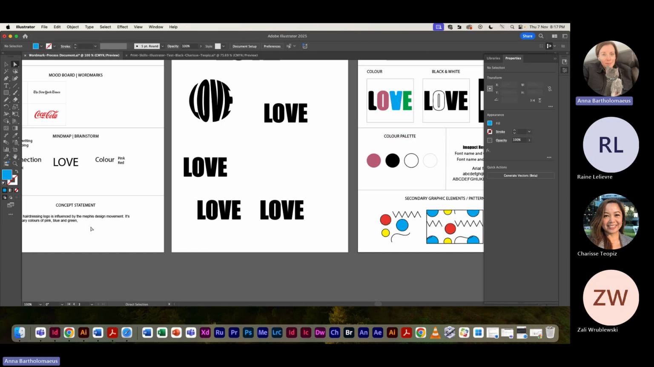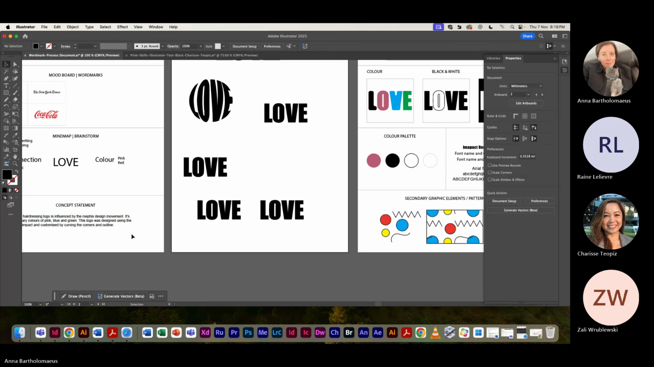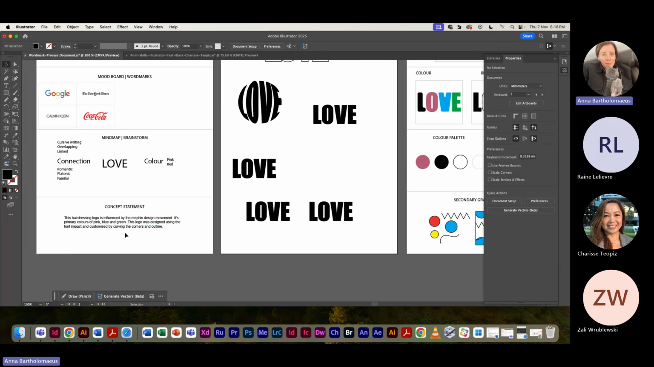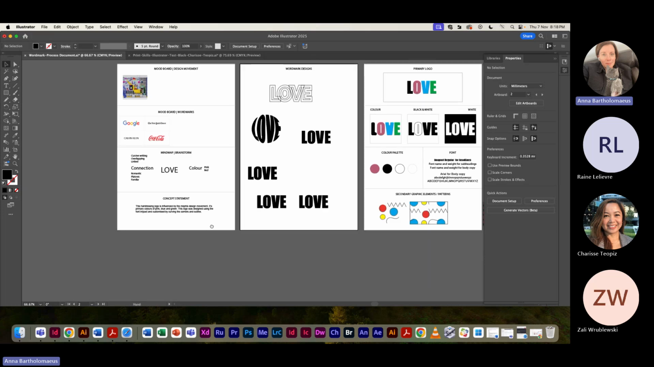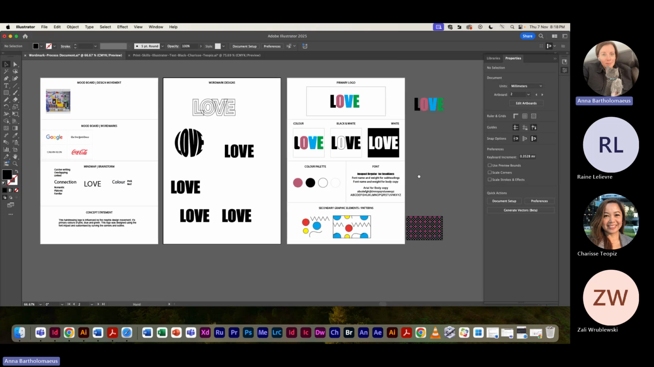Yeah. So describe how you customize it. This logo was designed using the font Impact and customized by curving the corners and maybe adding an outline. So something as short and sweet as that, but just describes why you did what you did and why it's effective. So when you're thinking about your mind map, think about what your word's trying to represent.